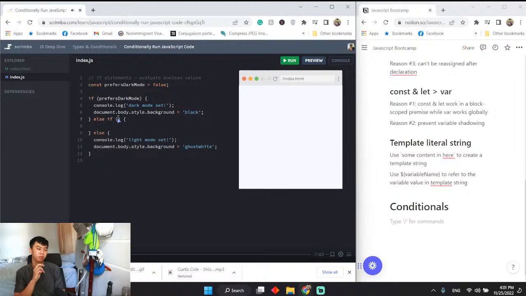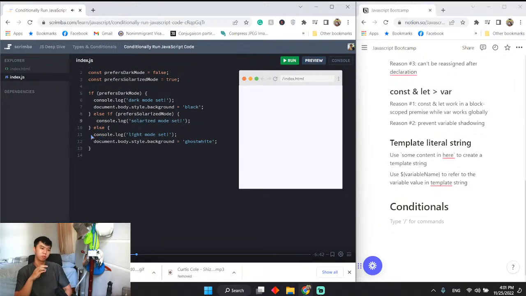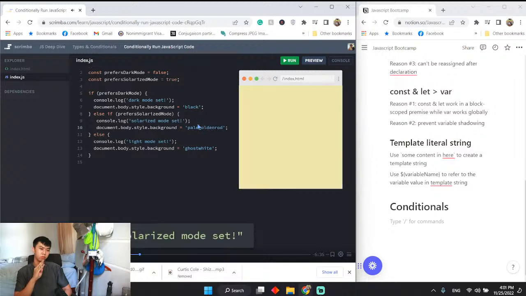of parentheses. And in this case, if we have a solarized version of our app, this condition might be based on a new variable that we could create called prefers solarized mode. And let's initialize that to true. And now we can log the mode that we're setting if the user prefers solarized mode. So we could say, in this case, solarized mode set, and we could set the actual background color to, let's say, pale goldenrod. And if we run this, we see it's set to that solarized background.